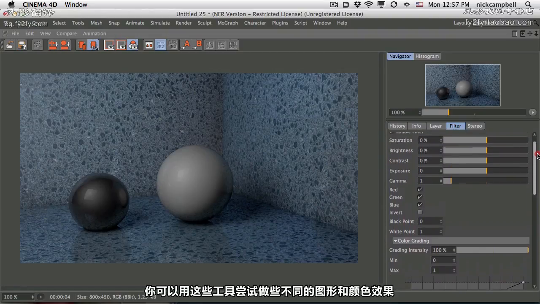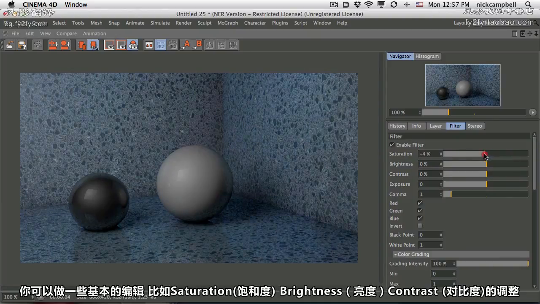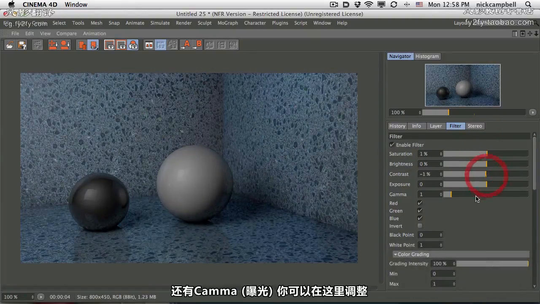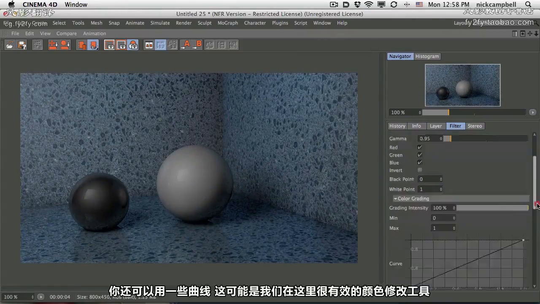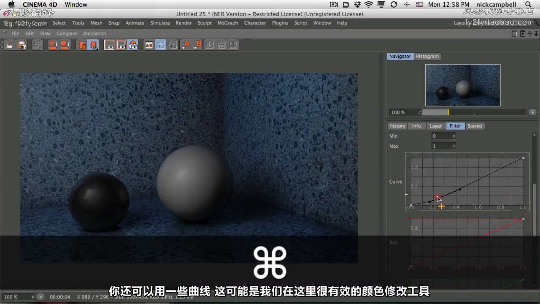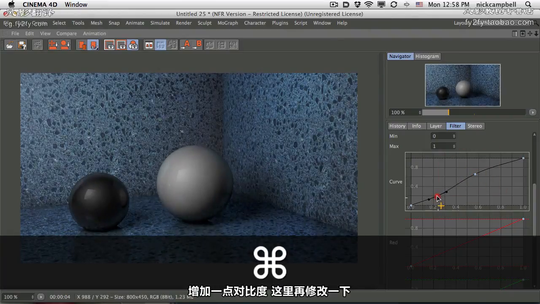So what you can do is use these tools to maybe try out some different looks and try out some different color corrections. So what you have are some basic things like saturation and brightness and contrast. But then you have your gamma, which you can change on the fly here. And you also have some curves. Now, curves to me are one of the most powerful color correction tools, probably the most powerful there is to me. I use them all the time. Allows you to add some contrast and get in there and change some stuff.